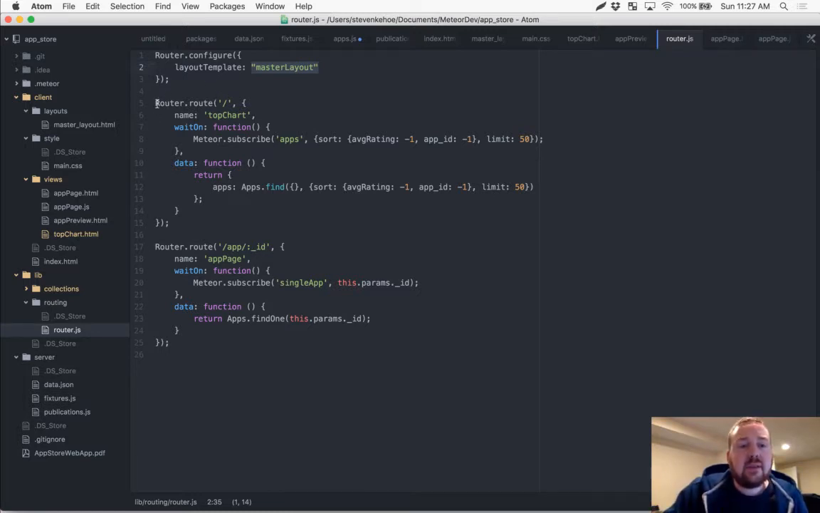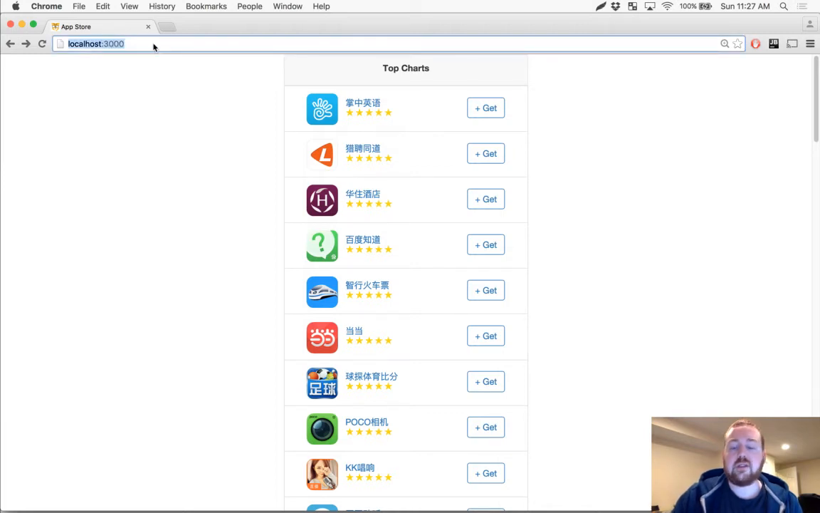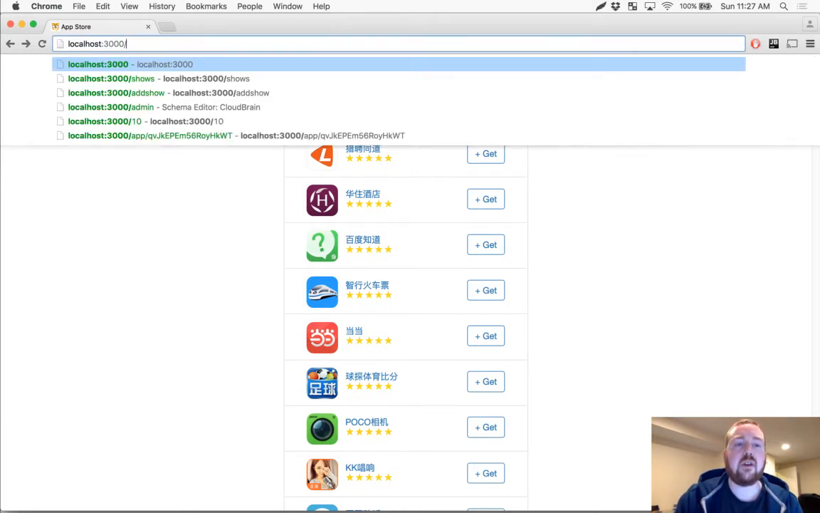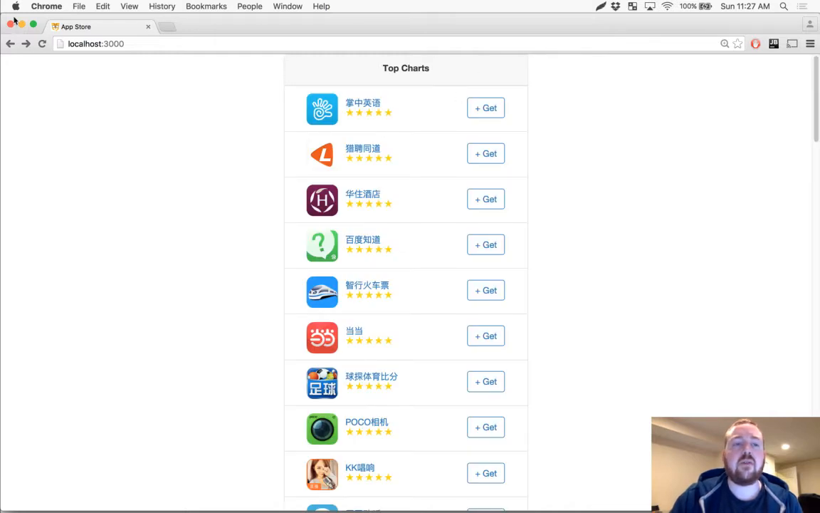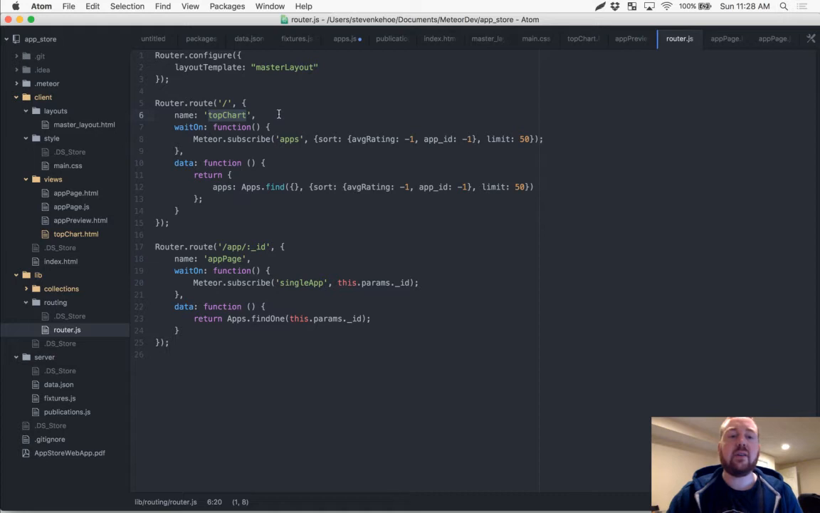The next thing we see here is called a Router.route. So this is where we're actually defining a route. And when you see the slash like this, this is called the default route. So when you go to localhost:3000, and you could also just type a slash if you wanted to, that's the default route. So we're defining basically the home route here, and we're giving it a name, top chart. Because this name, top chart, is also the name of our template, which is defined in topchart.html, Iron Router is smart enough to figure out that the template that we want for this is the top chart template.